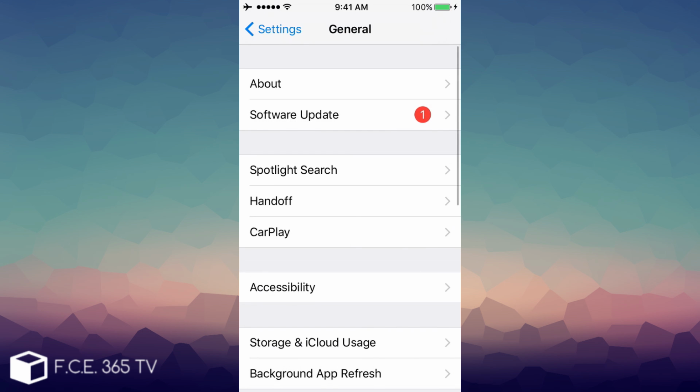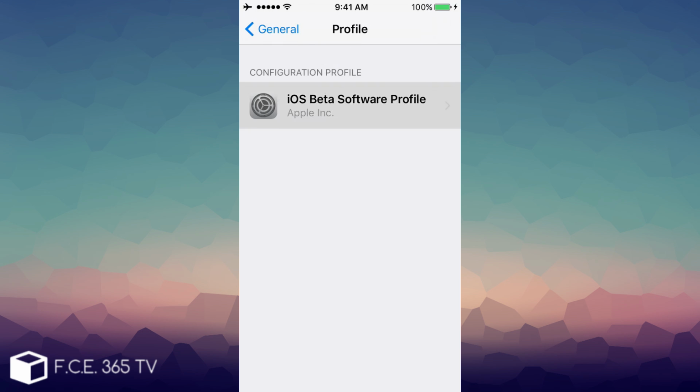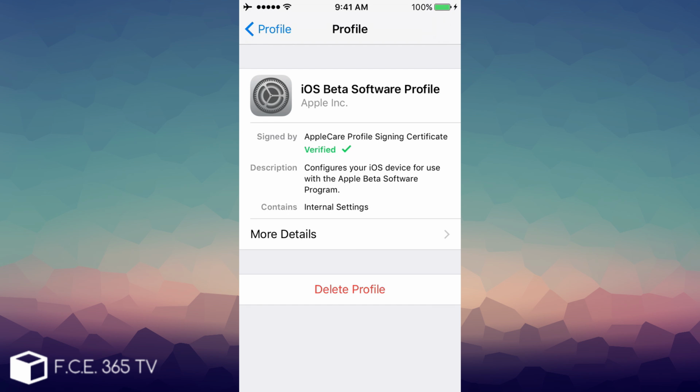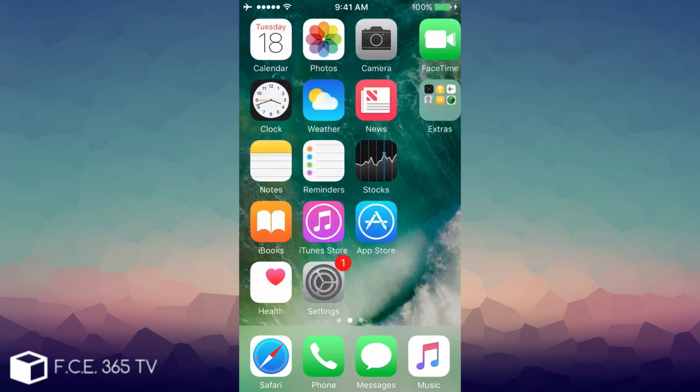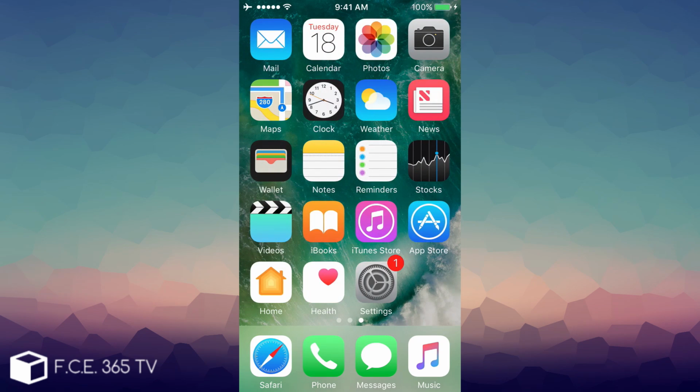And of course, if you want to leave the program and not get the betas anymore, you just need to go to profile, click on the profile and delete. Then you restart your phone and you will stop receiving the betas. Do not forget that the betas come with this little feedback application right here that you can use to send bugs and other notifications directly to the Apple staff.